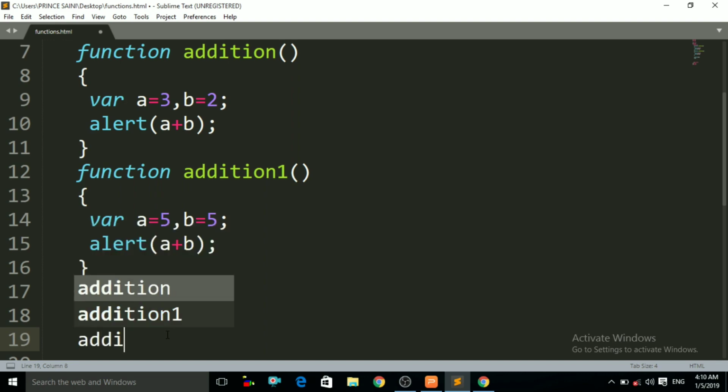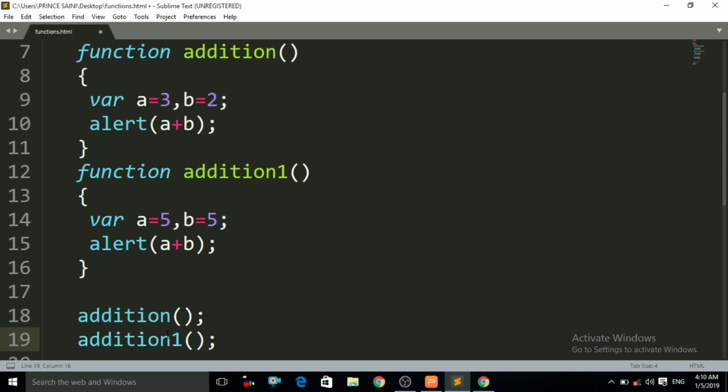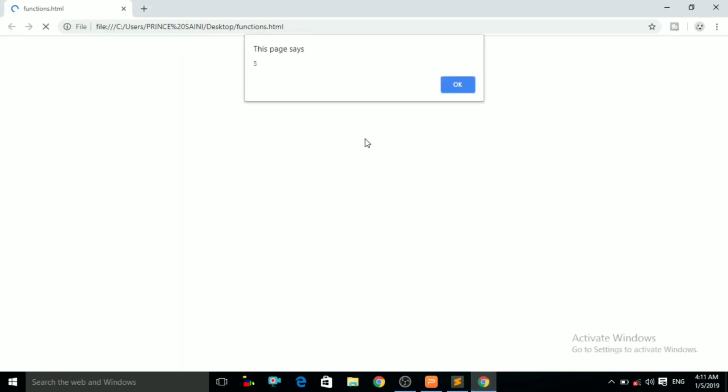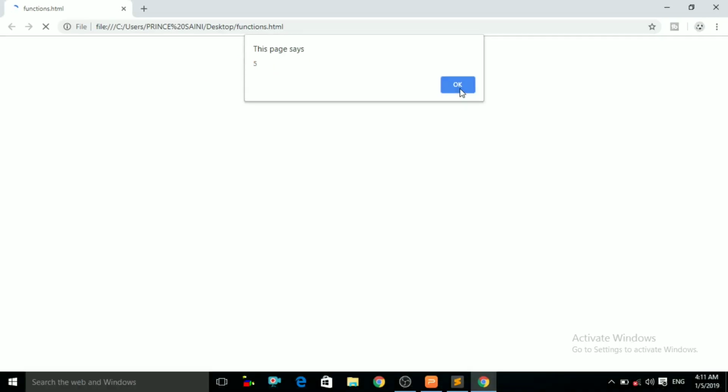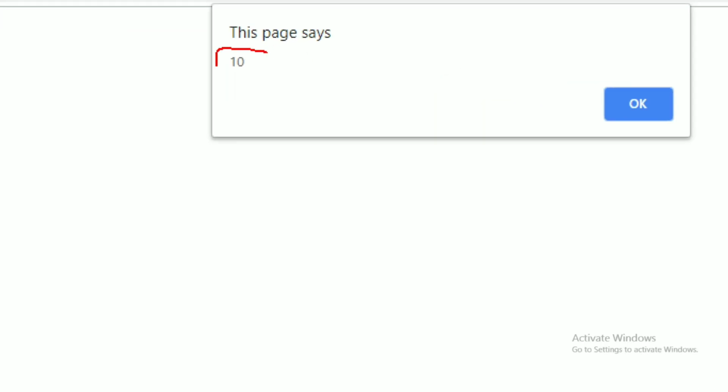Second function, addition1, and then I have called that, and then semicolon. Now Control plus S, and then Control plus R. That is the first function result, that is 2 plus 3, 5. Click OK. That is the second function result, that is 5 plus 5, that is 10. So it is giving you the result.